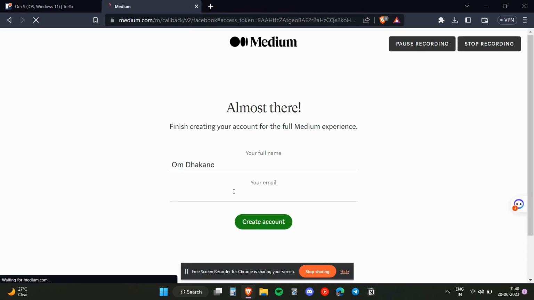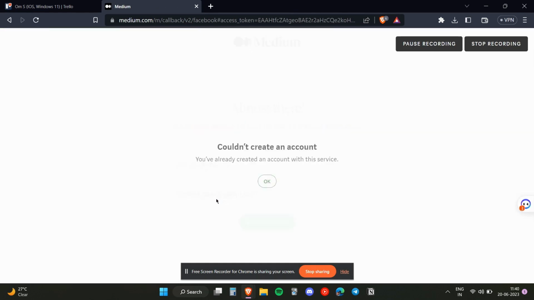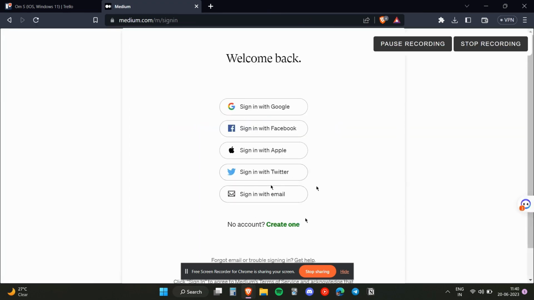Once we have clicked on that, we need to put in our email and our full name over there. And once we did that, now I already have an email registered with Medium, so I'm not able to create that right now. But if you don't have an account on Medium, you will be able to proceed from that stage. And basically that's how you will be able to create an account on Medium.